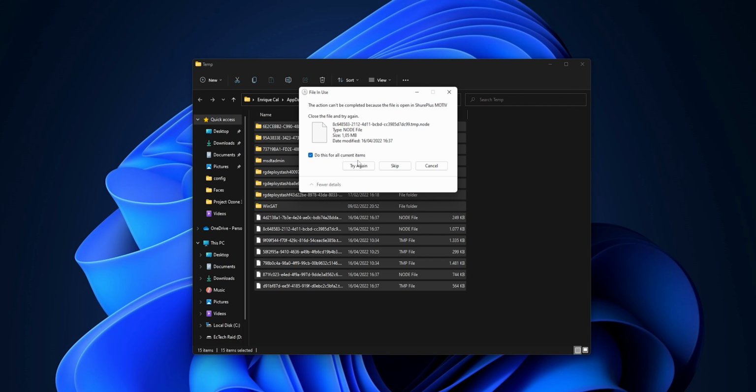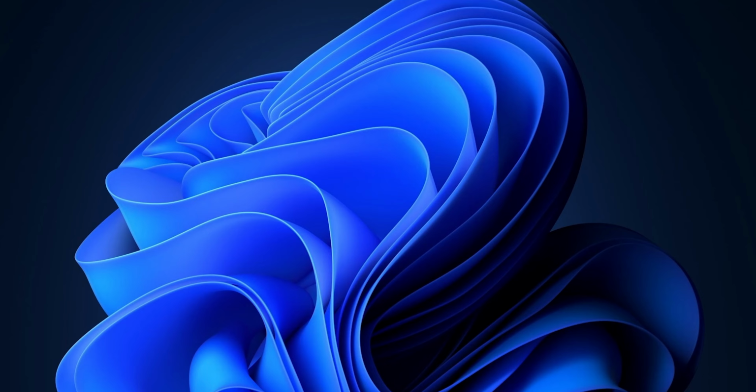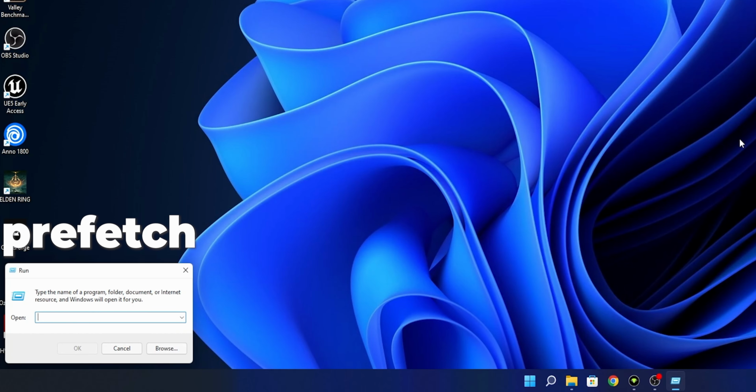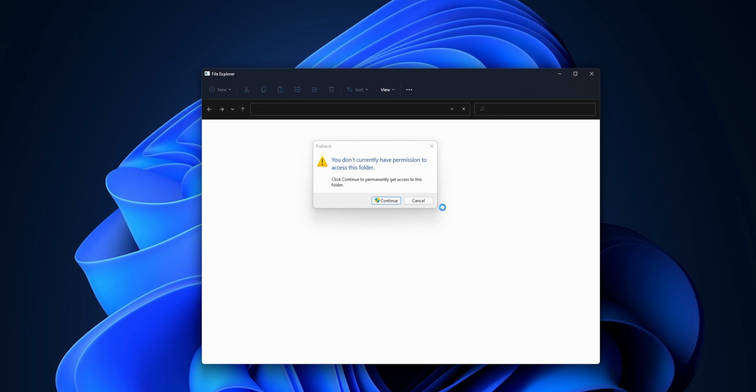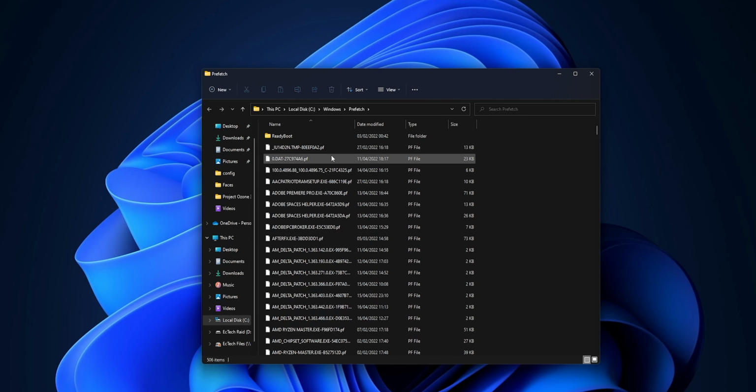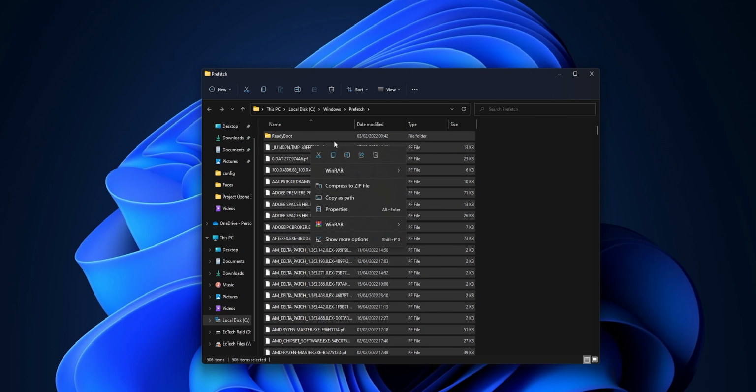If you have a lot of files that are being used by other applications, you can click Do this for all current items and Skip. Once more open the Run tab, but this time type prefetch. Again guys, it's going to tell you that you don't have permission to access this folder. Click Continue, and the same as we did before, select one of them, press Ctrl and A, and delete all of them.